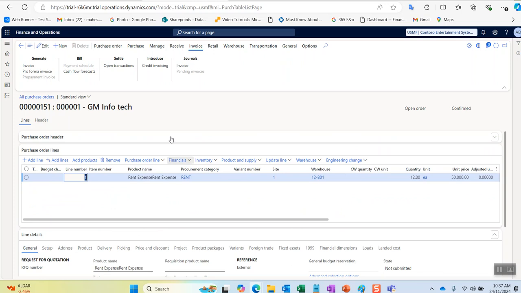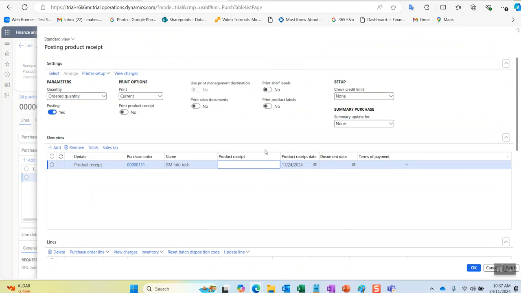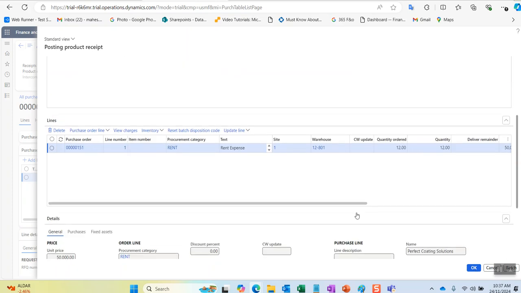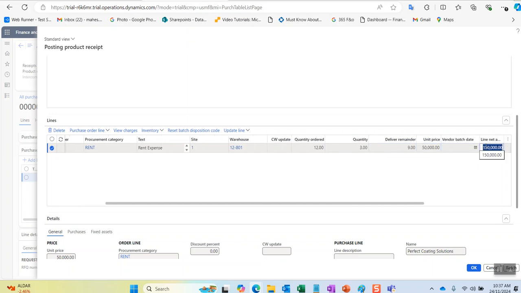Okay, so the confirm action is already done. So let me go back to receive product receipt. Okay, and let me give PR123, and I'm receiving for 3 months. Let's imagine 3 months. Okay, and I have clicked on OK.